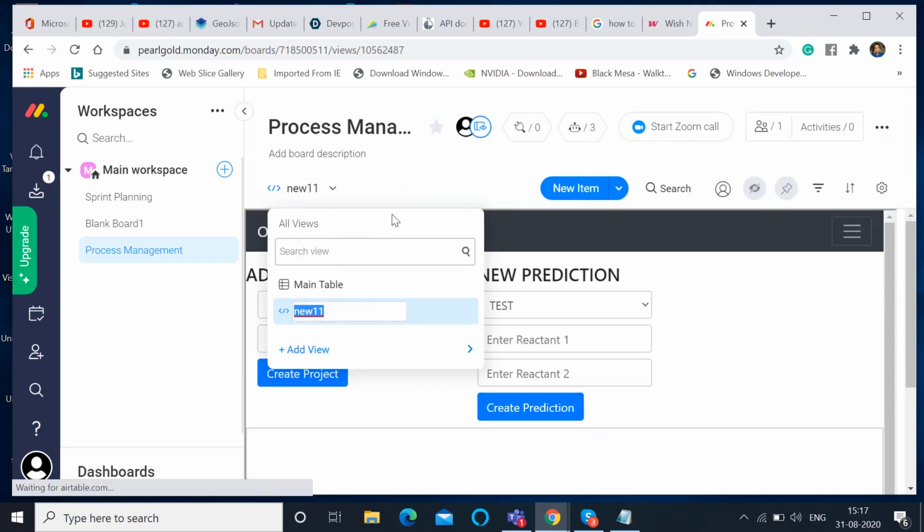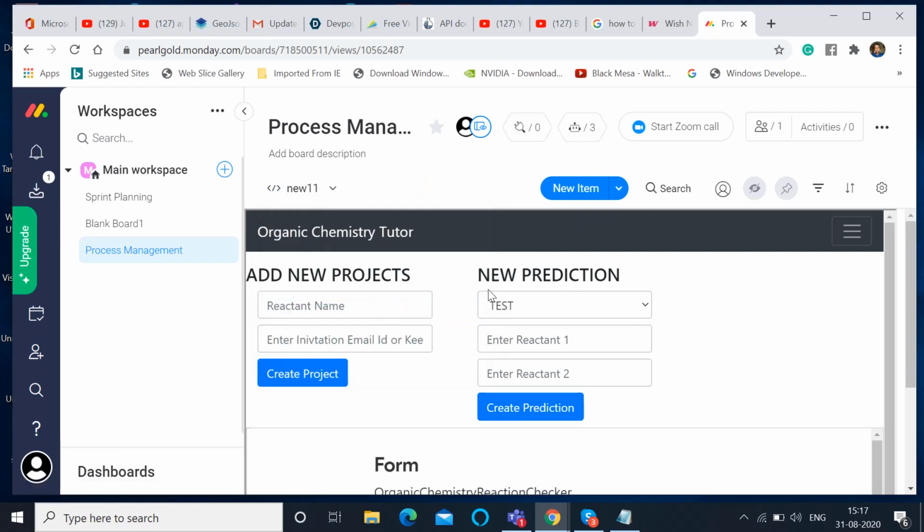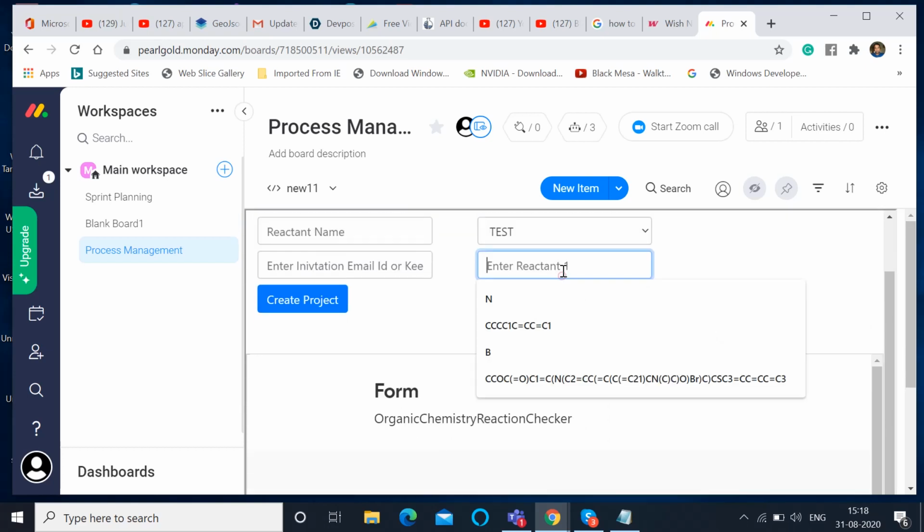You can name it accordingly. Now why is this particular view useful? We have made this application very easy for a person who wants to study organic chemistry on their own with different kinds of reactions. The reactions are real time. We have made this new prediction window where a person can check different SMILES. The SMILES are identifications of organic compounds.